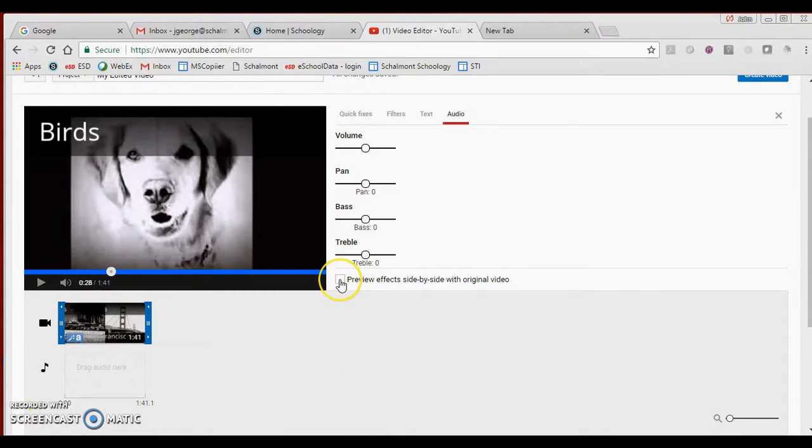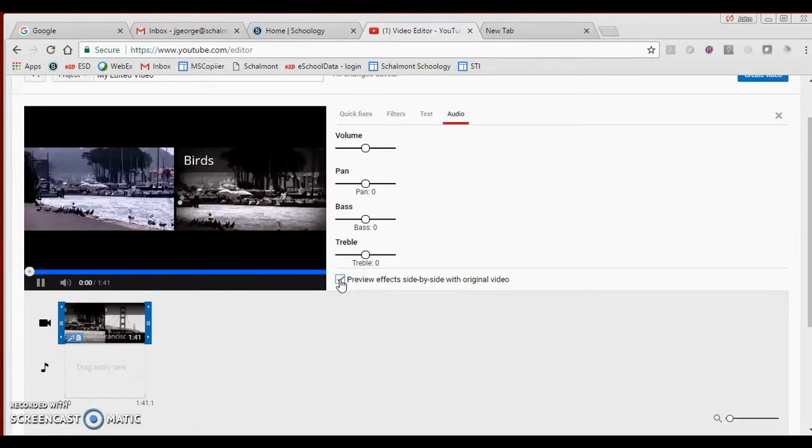And then finally, there's a button here. If I hit that, I like the way YouTube allows you to see the previous without the effects, and then the changes you've made since, and kind of see the difference. That's good for comparing and kind of fine-tuning things.